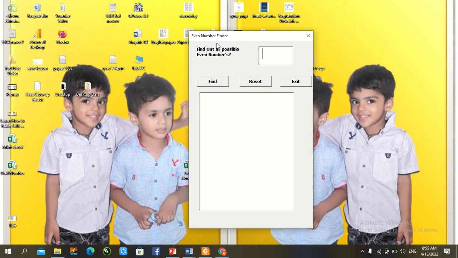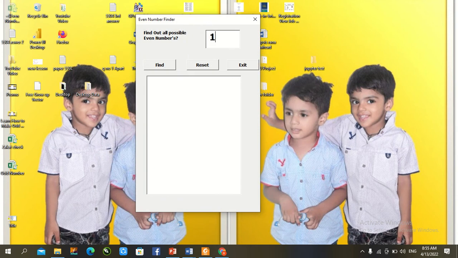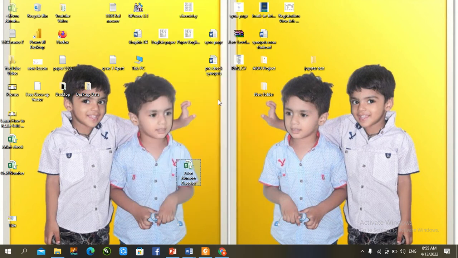Today's lesson, we learn how to find out or check all possible even numbers for a given number. Let's suppose we enter 10 here and press Find. All possible even numbers are shown here. Reset. Enter another entry, 100. Find. All possible positive numbers are shown here. Reset and exit. Today we learn this program coding.